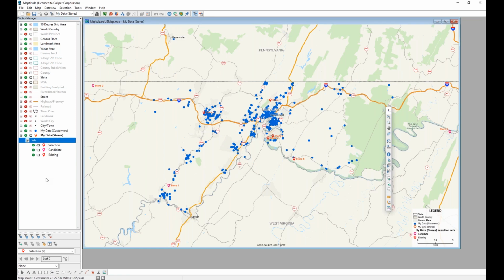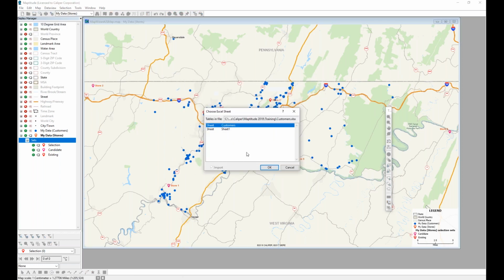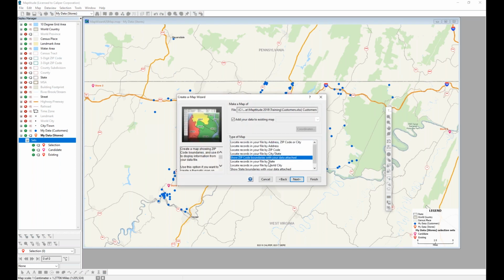And I want to add some additional data to this map, and that is I want to see how many customers I have by each zip code boundary. So I'm all set up with my customers where they're actually located and my stores where they're located, if they're existing or candidates. And I now want to get a count of customers by zip code. This is a new feature in Maptitude, and that is the ability to create a shaded map on the existing map. So I'll again choose Add Data to a Map with that same customers file. And this time I'm going to select the option to show zip code boundaries with my data attached.